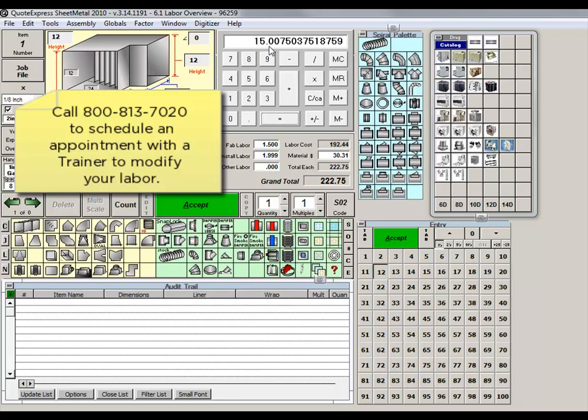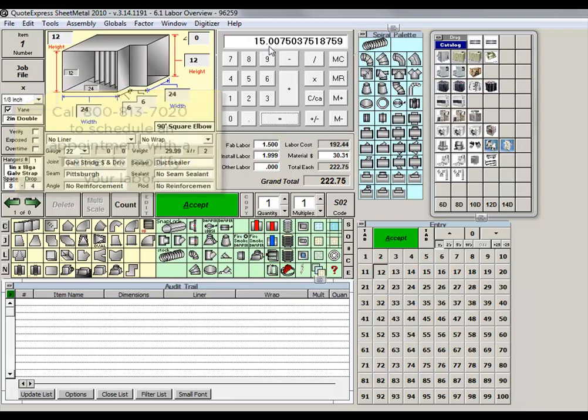And you always need to come back in here into the takeoff screen, click an item, and look at the labor as it comes up and verify that it is correct using your own calculator. This will conclude the walkthrough of switching the labor over to pounds per hour.